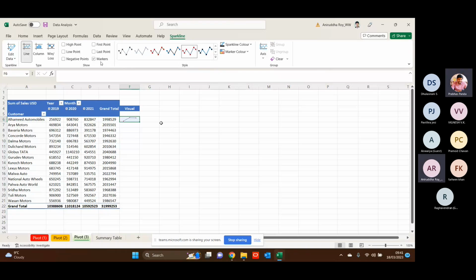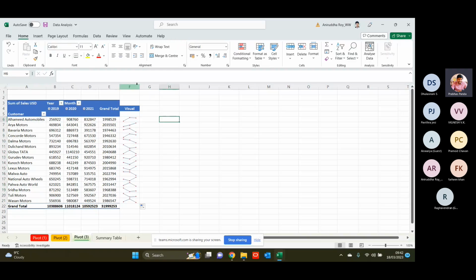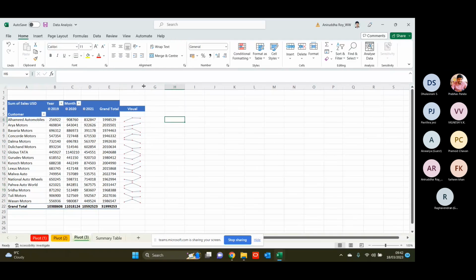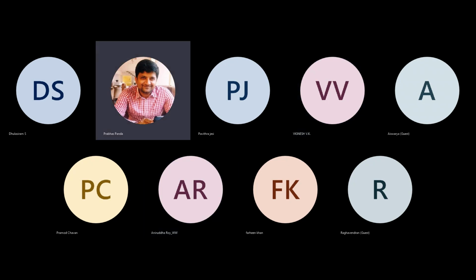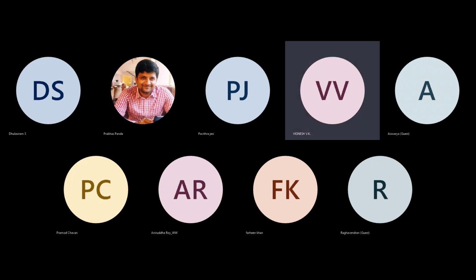Got it. Yeah, now you have to drag it down for the rest of the customers. For dragging down again, you have to use control? No, simply drag. No need to use control. Usually you double click the corner, no, sir? No, that is for formula application. If you apply that, it will be applied for the grand total as well. We don't want the grand total to be applied, only the customers' data. Okay, sir. Got it, sir. Thank you.